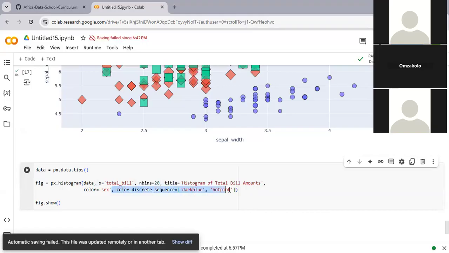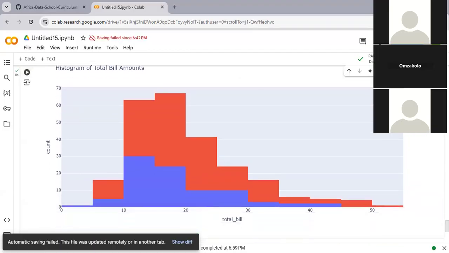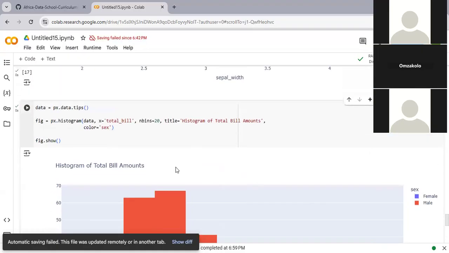So let me first omit this, then run it. So you can see it has chosen its colors. It has its own mind of choosing just any color for noting the gender. As you can see, the blue one is female, the red one is male. So when we furthermore want to customize it to our liking, use the color sequence. This is how you customize it further.